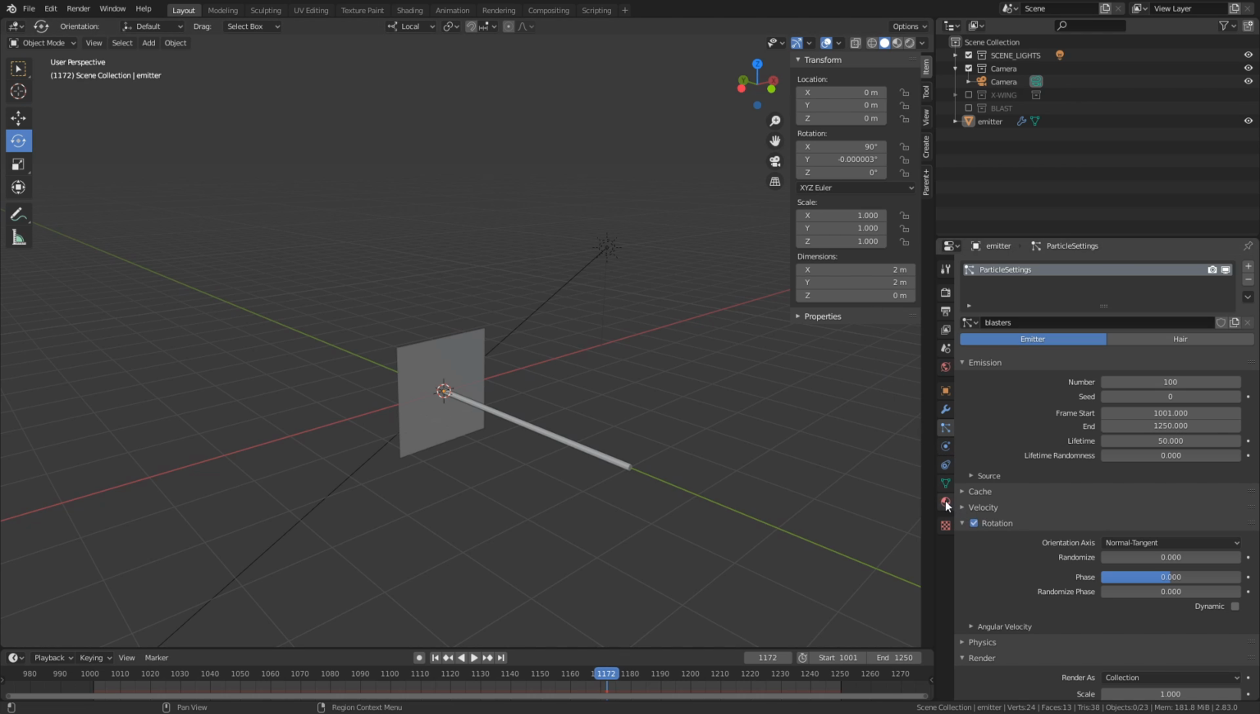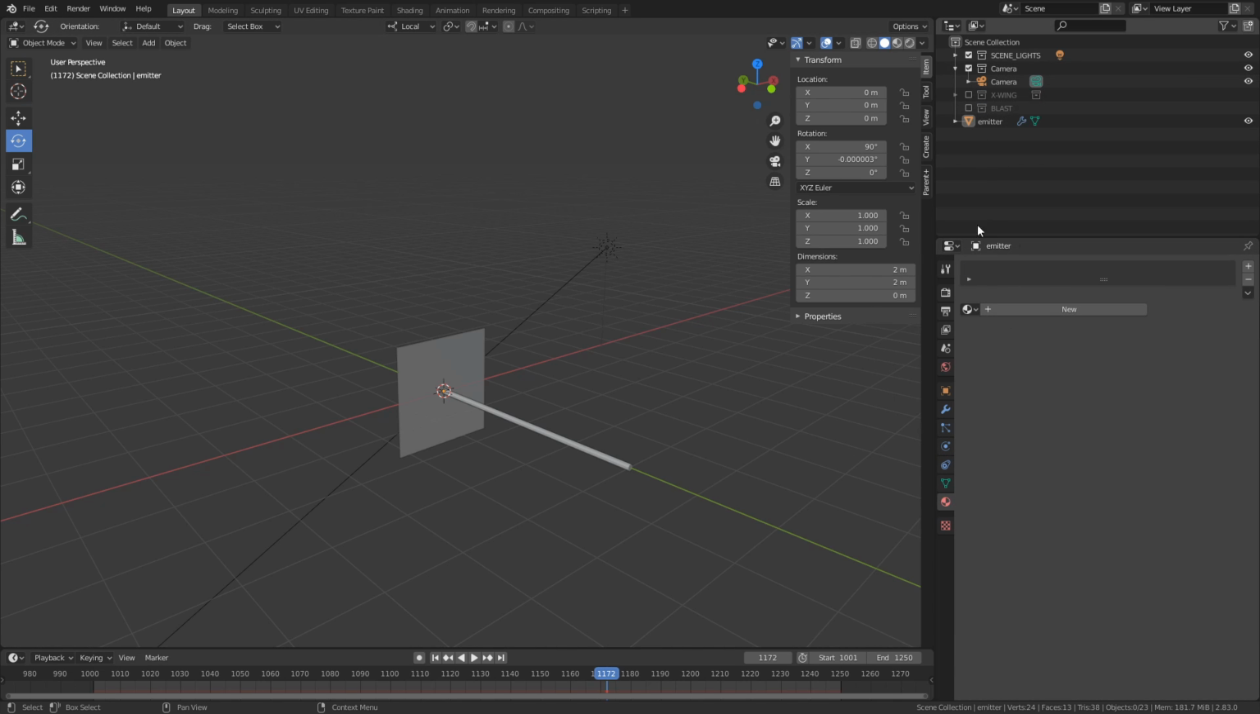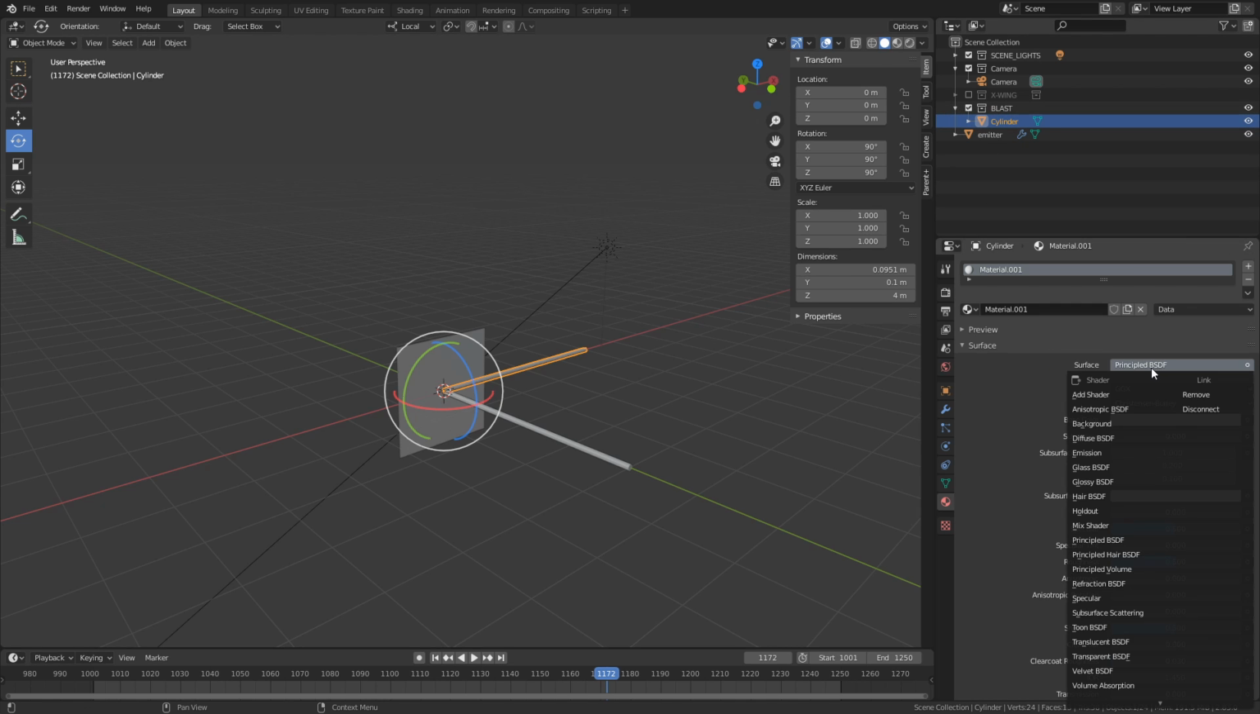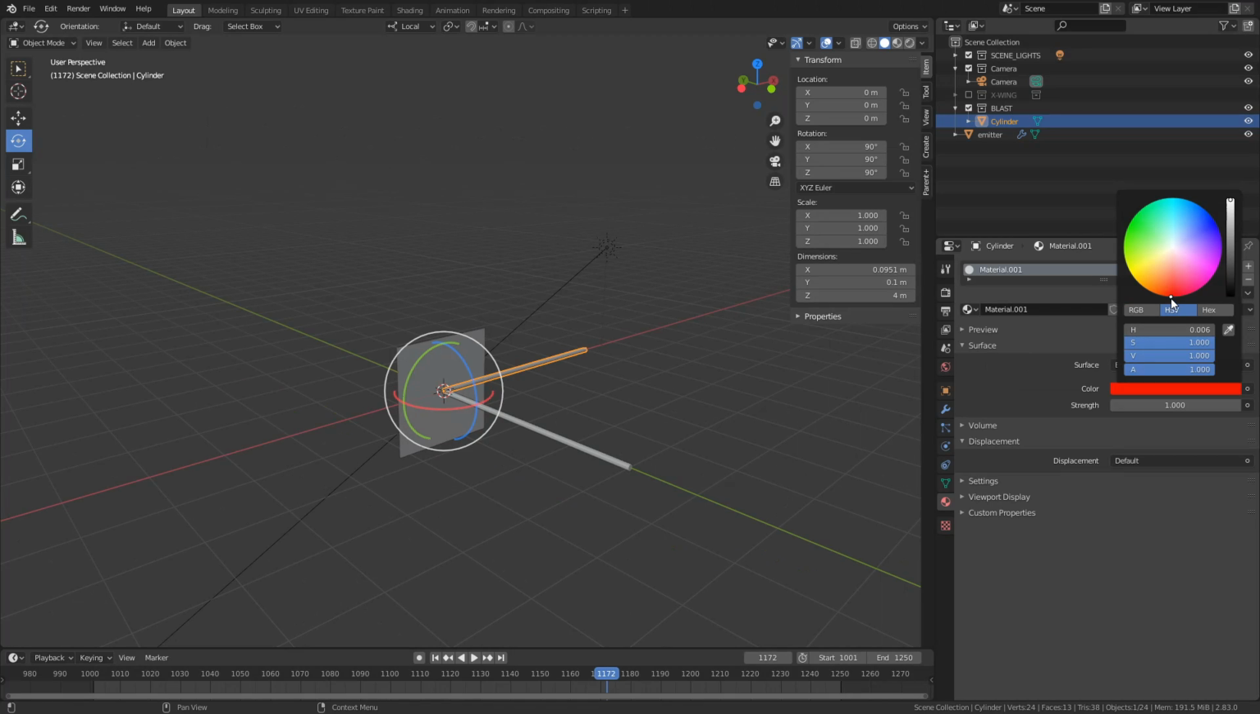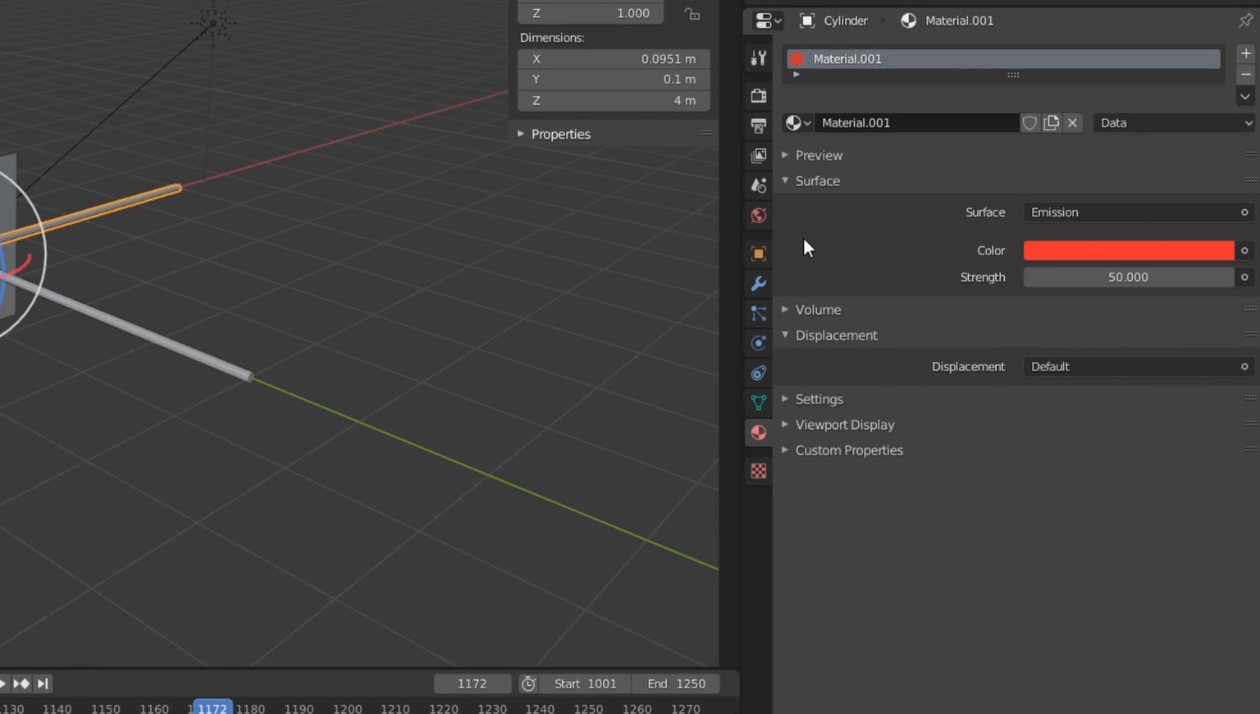Great. Let's give it some color. So, not the emitter, sorry. Go back here to our cylinder. Give it a new material. Just set it as emission, because we're just emitting light from it. And make it red, but not perfectly red. A little up there from red. Because I'm going to turn it up really high.